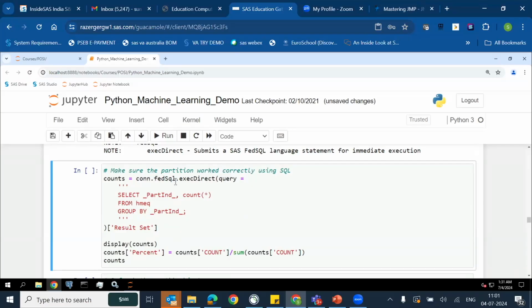You see how this connection has been working. Con is the server, my connection name to the server. FedSQL is the action set, and the action is execute direct, and the query goes like select partition indicator, count star from HMEQ. Now this is how you could generate and use SQL in the system, and likewise you could use the regular display function or the count function, typical Python or SWAT functions that are there, because counts will be a table that gets locally created.